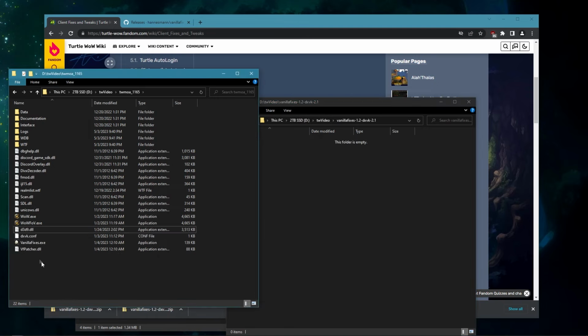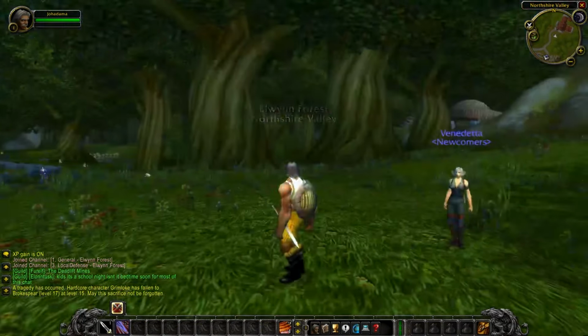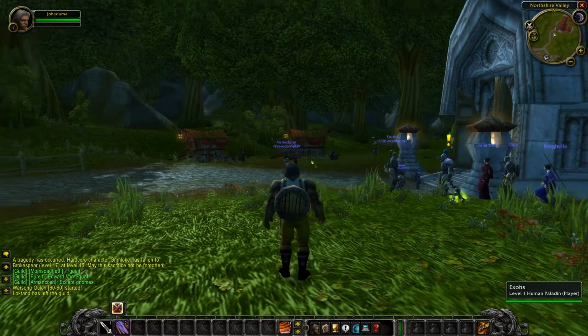From now on, you will use the VanillaFixes.exe to launch the game. It will launch whatever is named wow.exe in the same folder as it. So since we want to use the wider FOV version, I'll just rename this one to WoW Original and rename the FOV version to just wow.exe. Great, let's test it out. Okay, everything's looking good.